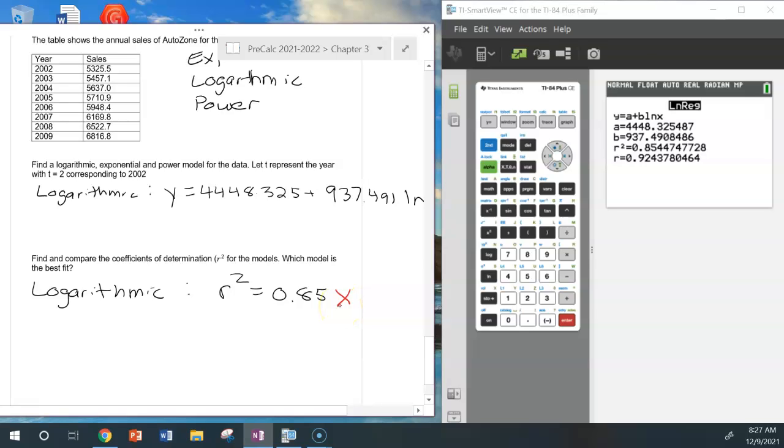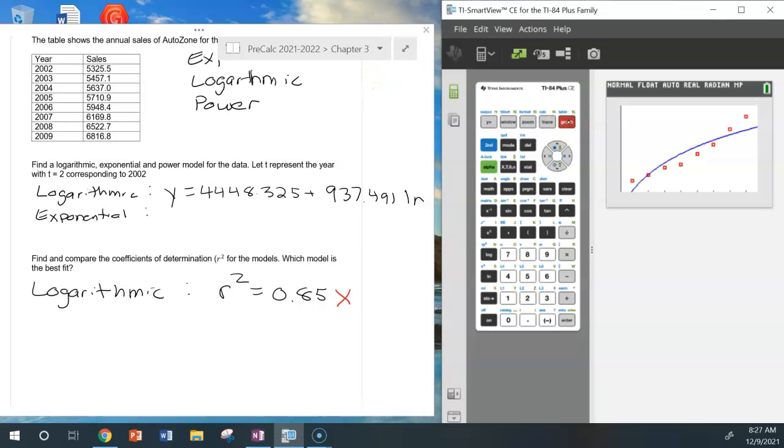All right, the next one it asks you for is exponential. So we're going to do our exponential model. And before we do that, let's go ahead and take a look at this graph. So the red squares are our data. The blue is the logarithmic regression. All right, let's do the exponential regression, and then we'll check the graph again.